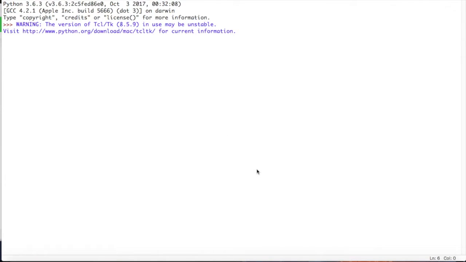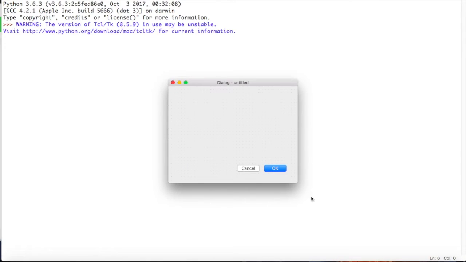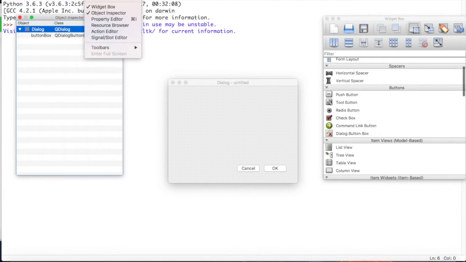After opening your designer, the first thing you can do is at the top click File, New, and then you can choose any of these. For my video, I'm going to stick with dialogue, so I'll just choose the first one, click Create, and I have my dialogue. So what I'm going to do now is first go to View and then show my widget box. I'm going to show my object inspector. I'm also going to show my property editor.